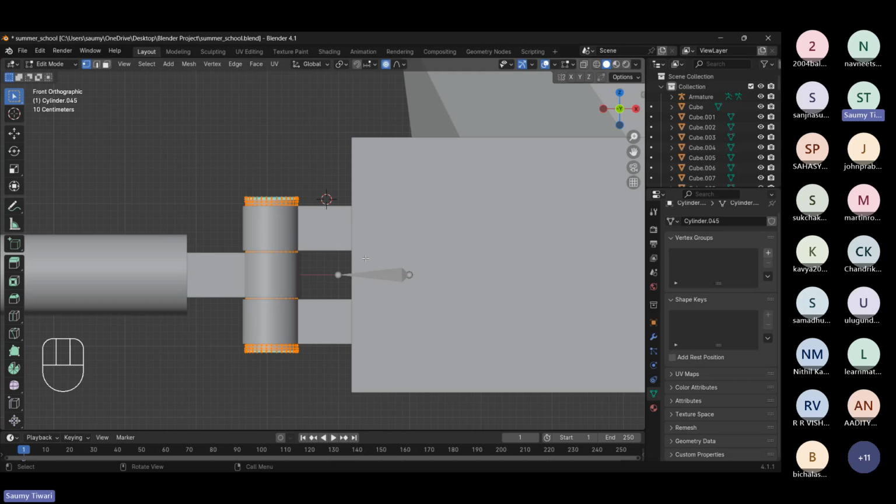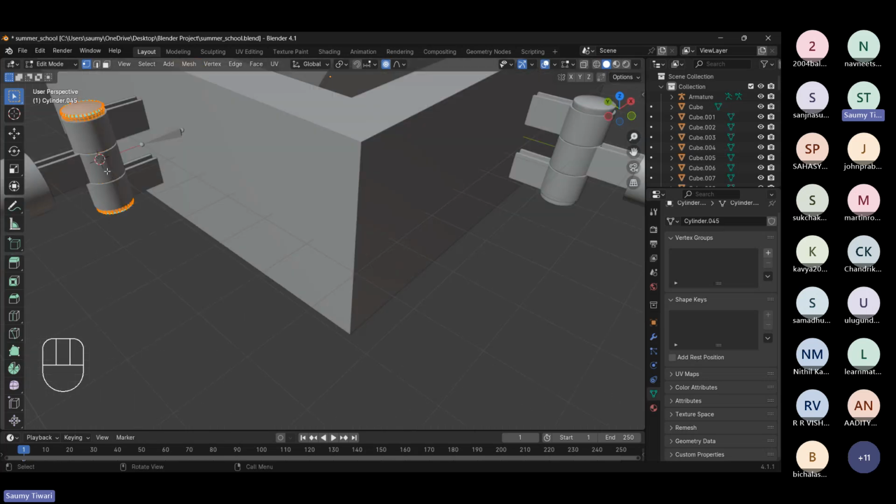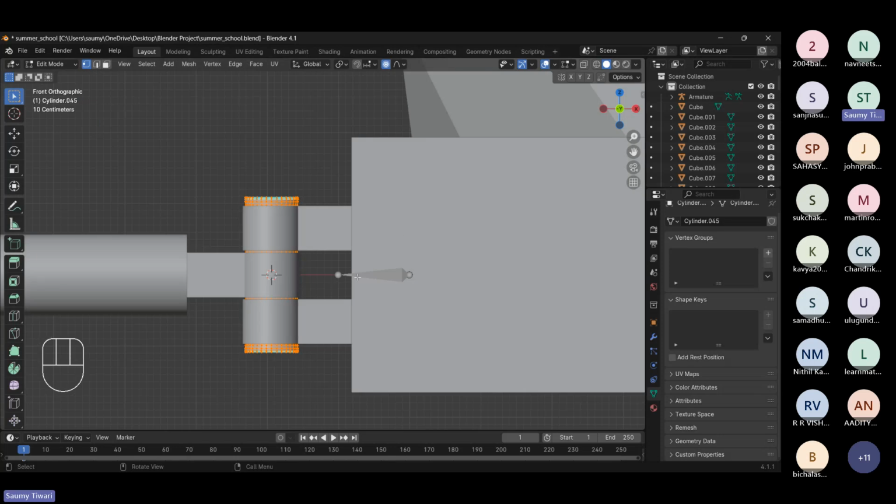Okay, so the median point of all these selected vertices is the center of gravity of this object. So yes, Shift S, cursor to selected. Now you can see the cursor is right here, the center of gravity of this object. Now I can easily pull this head to right here.